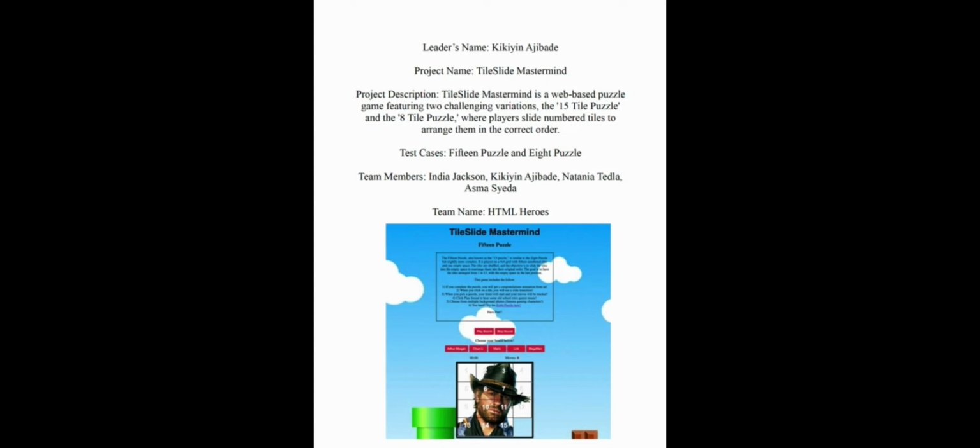Tile Slide Mastermind is a web-based puzzle game featuring two challenging variations, the 15 tile puzzle and the 8 tile puzzle, where players slide numbered tiles to arrange them in the correct order.